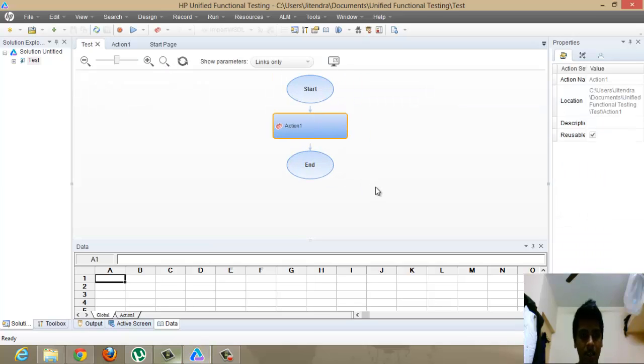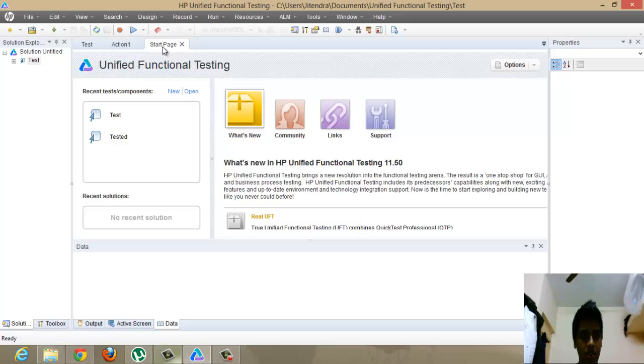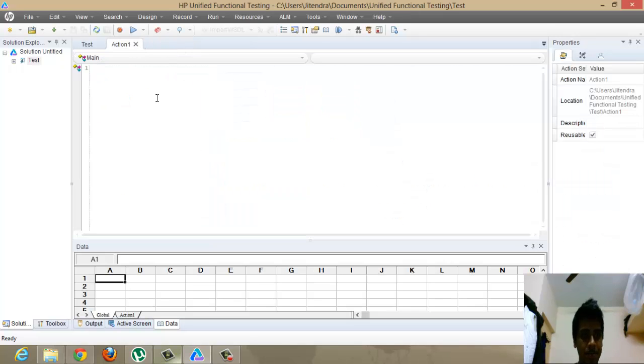The default view that you get after opening a new test is a diagram that shows you the flow of your actions. Here we just have a default action 1, and you can see there's a start and the end button. It's not a button actually, it's the flow of the flowchart. Now you can go to the second tab that says action 1. This is the expert view that we came to know in QTP till version 11. Now there's the start page, so we can just close that off.